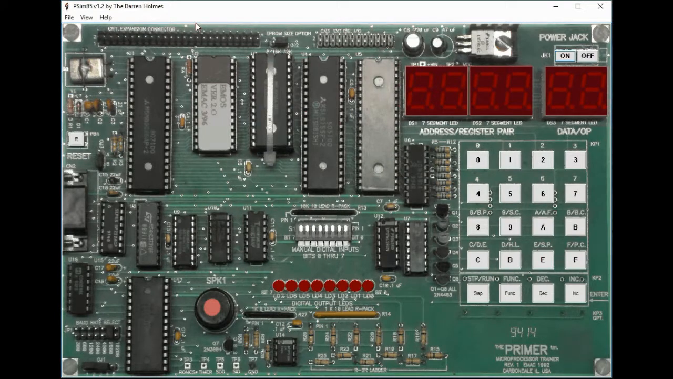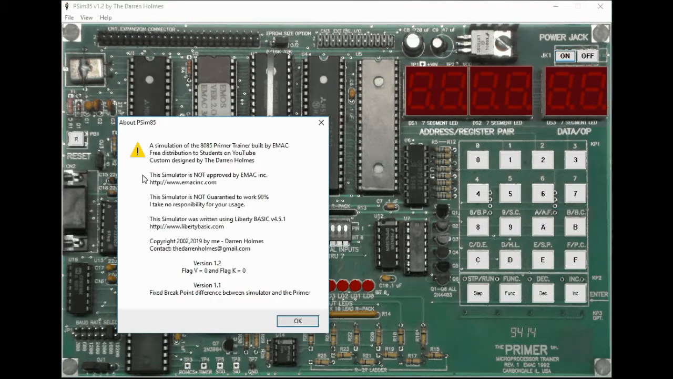So to review Lesson 4, 8-bit addition, we're going to be using the Primer Simulator. You'll notice it's on version 1.2. So if you go to Help and About PSIM, you can see version 1, we fixed the breakpoint problem. And in version 1.2, the undocumented flags we're going to set to 0. So V is set to 0 and K is set to 0.